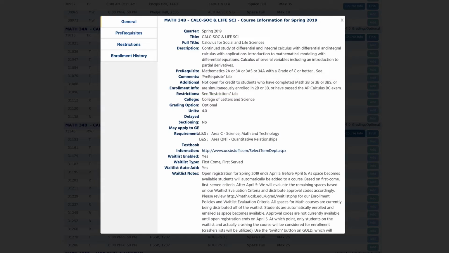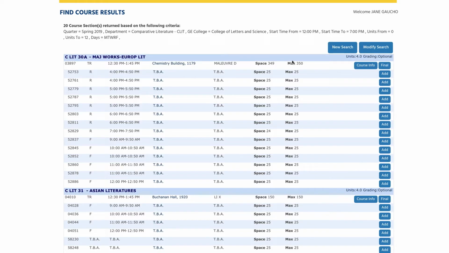Once you have reviewed the course details and decided you would like to add the course to your schedule, navigate back to the search results to find the section that works for your schedule and select the Add button. This will take you to the confirmation screen where you can finalize your registration in the course.